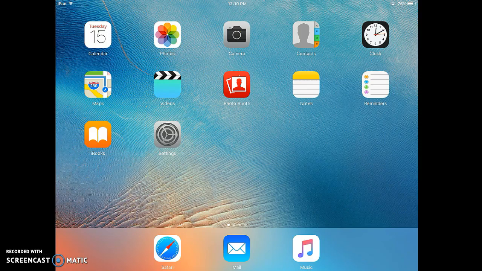Hello everyone, this is a quick tutorial of how to request a new app to either a specific iPad, a classroom set of iPads, or a grade level set of iPads. First thing you're going to need to do is to grab an iPad.